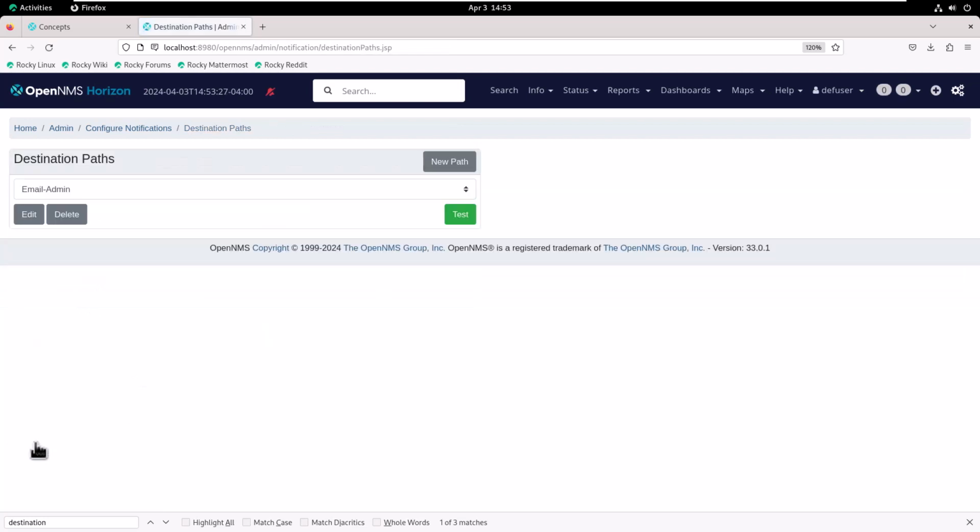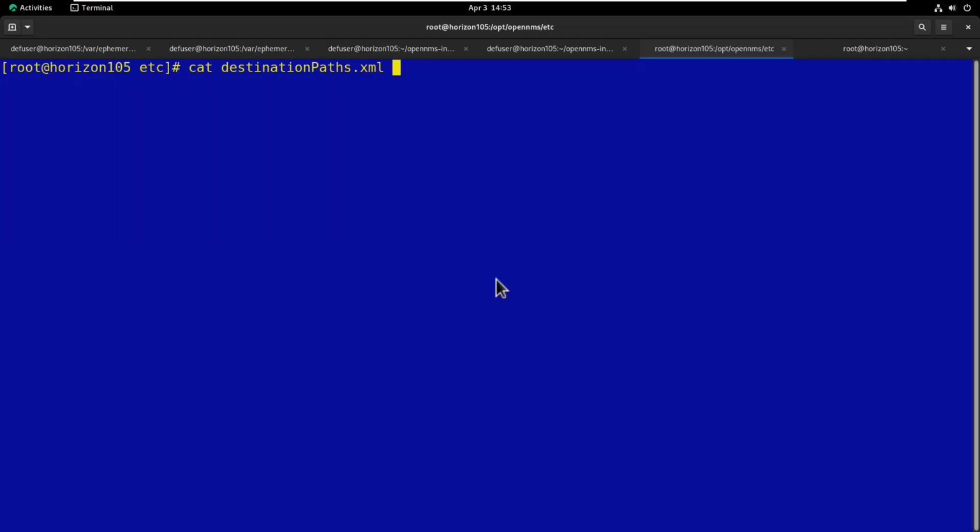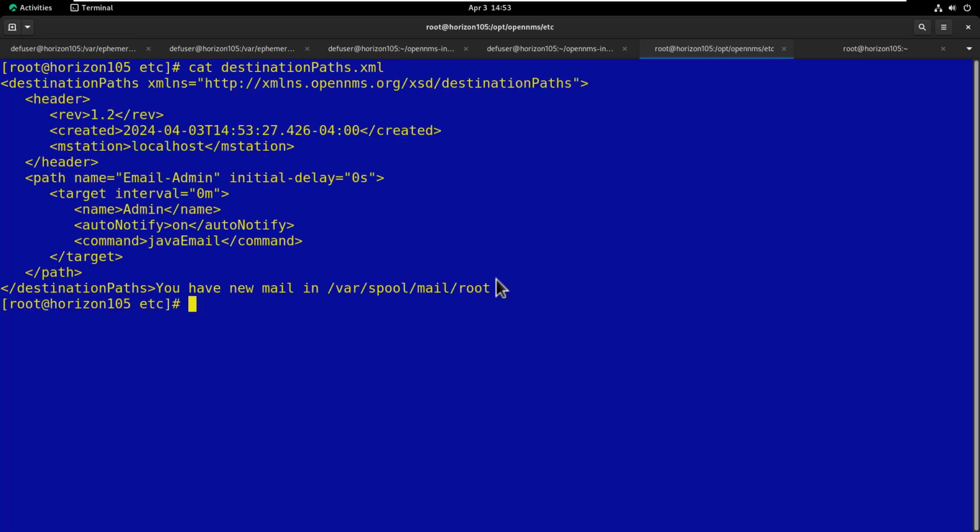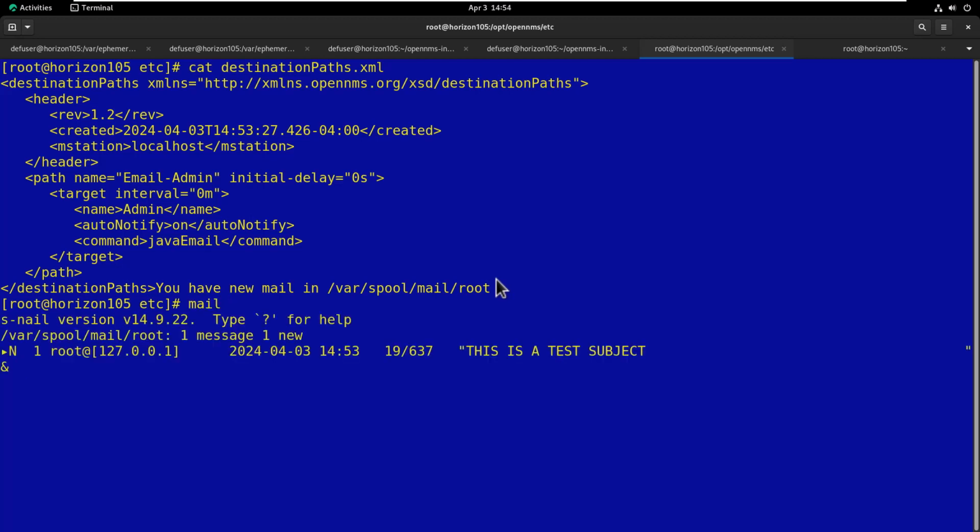Test the destination path. This should send an email to all members of the admin group. Cat destinationPaths.xml and note how this reflects the GUI just examined. The two members of the admin group are root and def user. As each user, using mailx, verify that the test message was received.